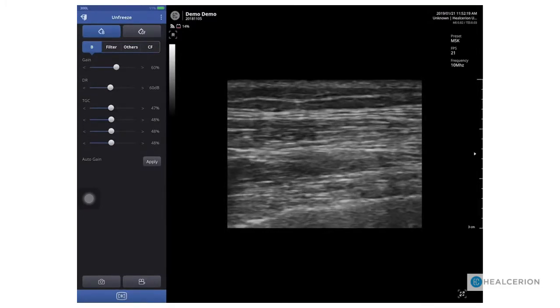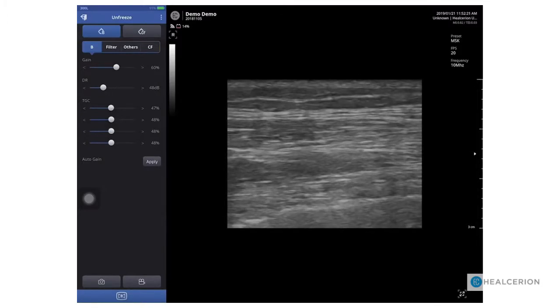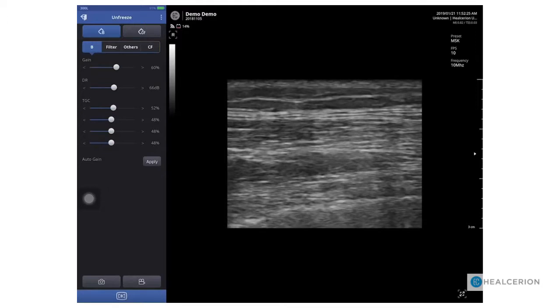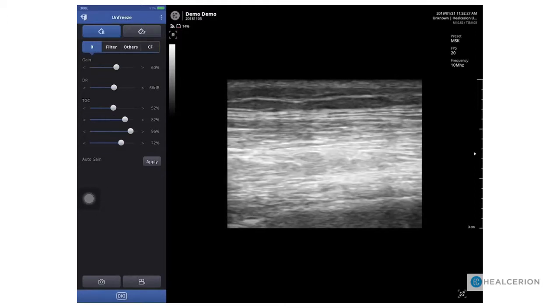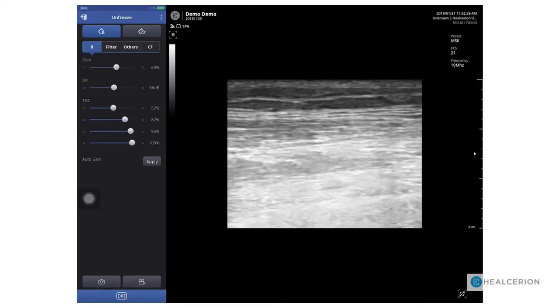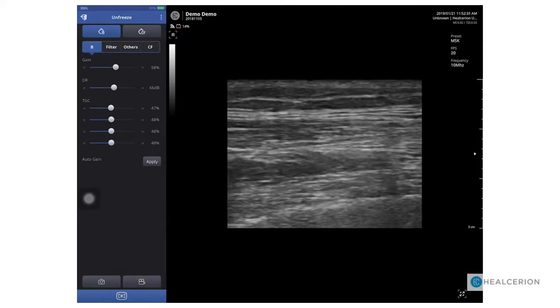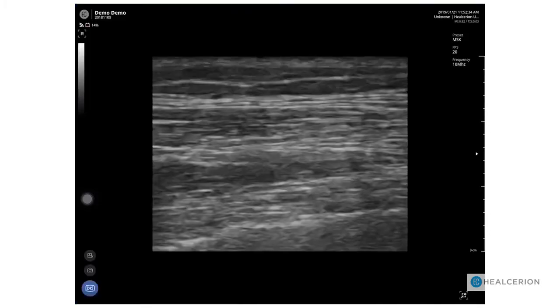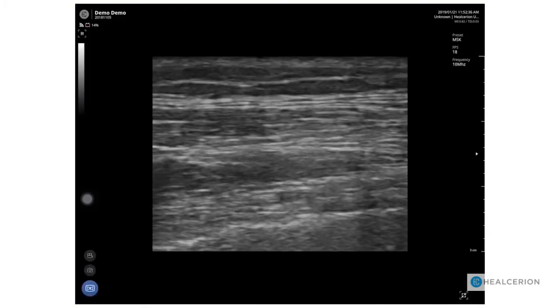Increase or decrease your gain by sliding the bar up or down or tapping the ends. Dynamic range and time gain compensation are also altered this way. Press the auto gain apply button to bring it back to the preset. Tapping the expand icon will provide a full screen imaging.